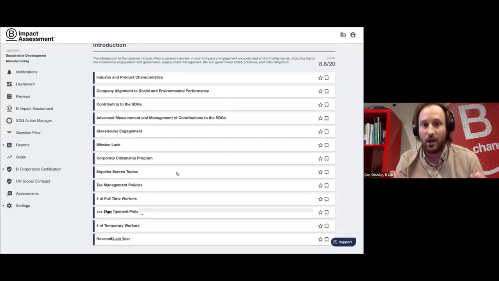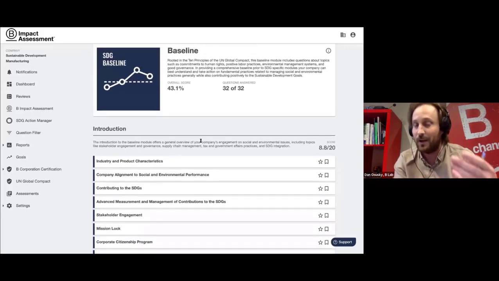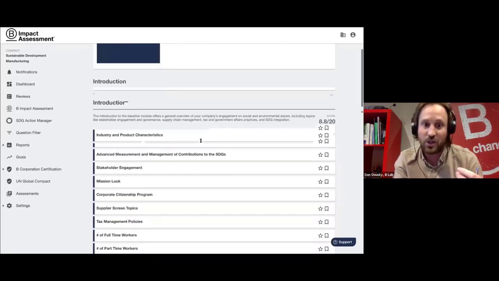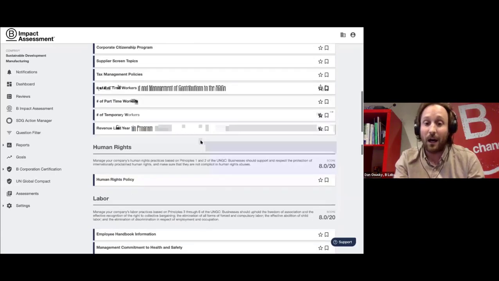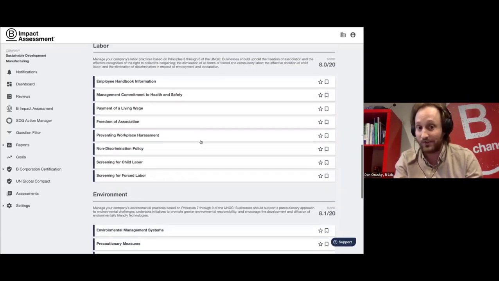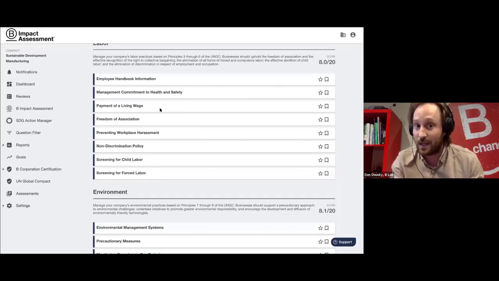But you can see here within each module, there's further breakdowns of topic areas. And so within the baseline, you'll actually start with a general introduction that's largely oriented around the Sustainable Development Goals and some general questions, before then also seeing a series of questions that are organized by the structure of the UNGC 10 principles.